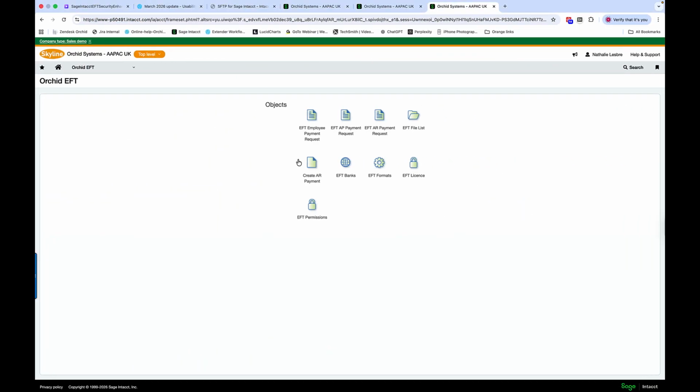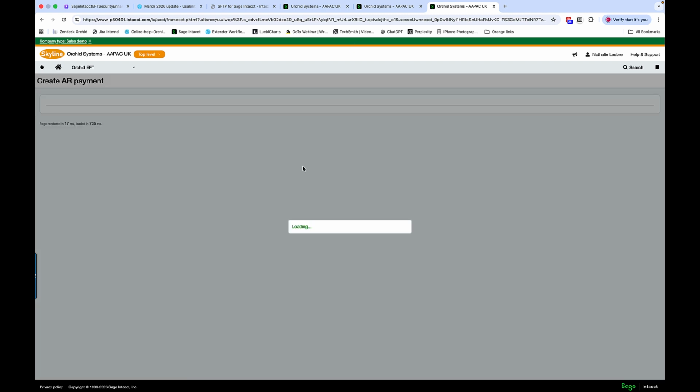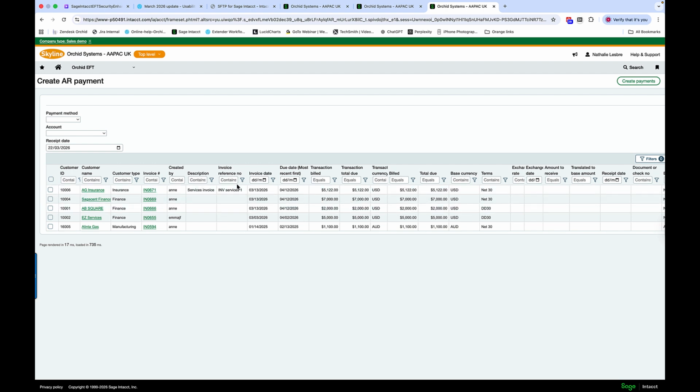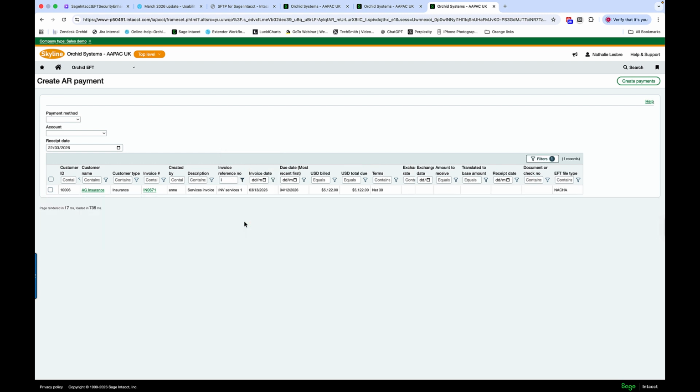First, on our Orchid EFT main menu, we can use Create AR Payment to create AR payments in bulk for outstanding invoices. We can use all the fields on the screen here to filter, and one of the new fields is the invoice reference number, which we can use to filter. Reminder that our filters can use equal, not equal, starts with, ends with, contains, does not contain, etc. So in this case, we can choose contains. It is going to filter based on that invoice.